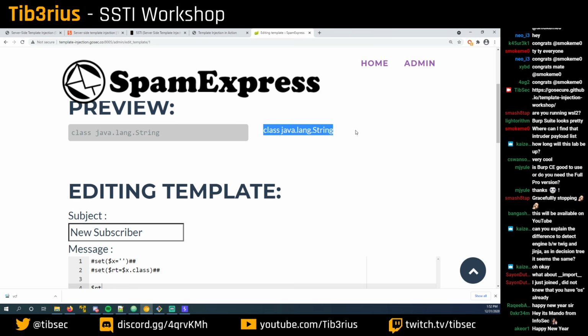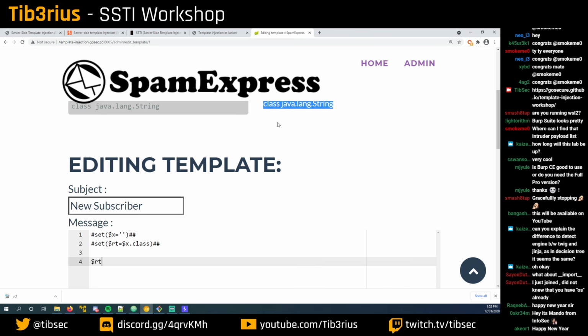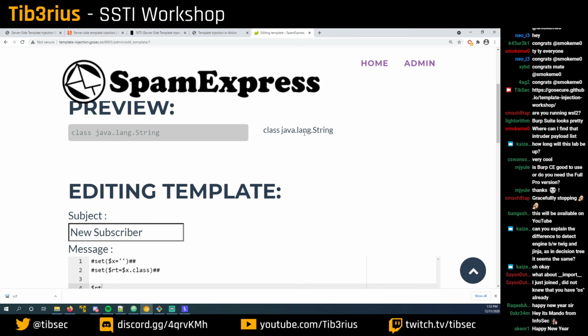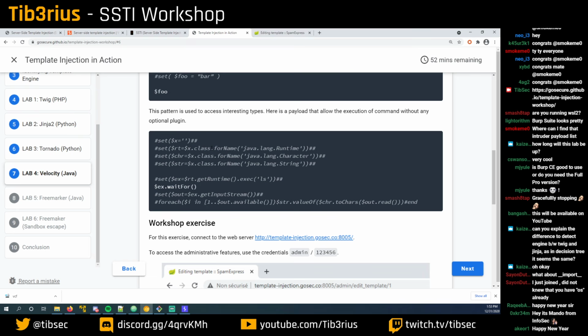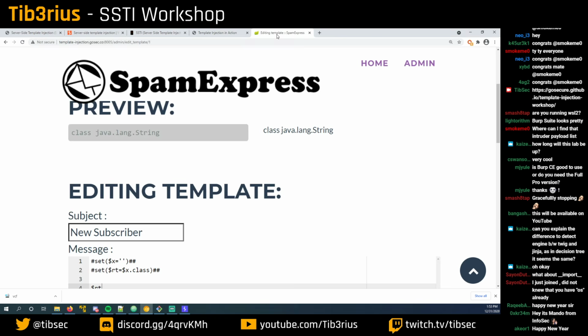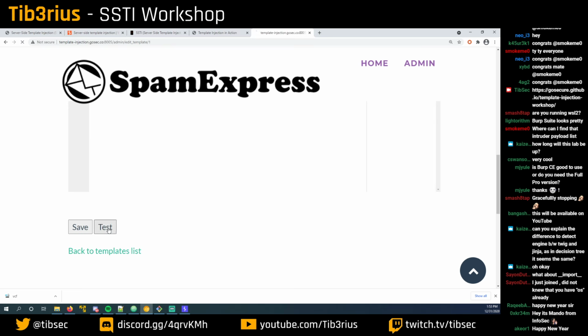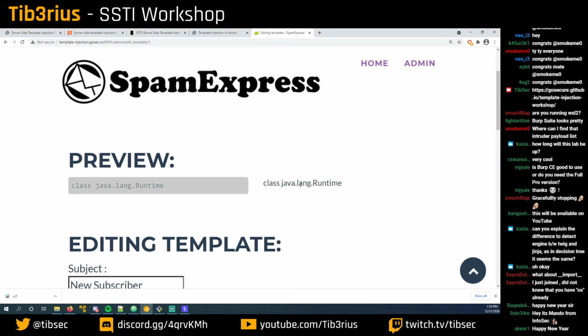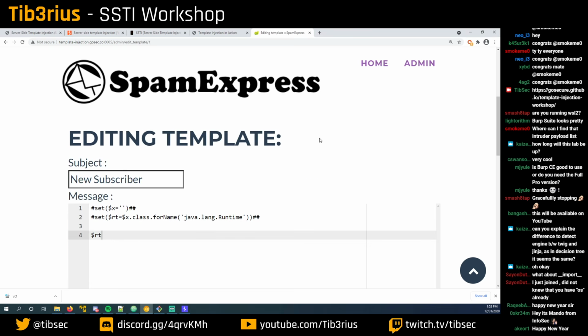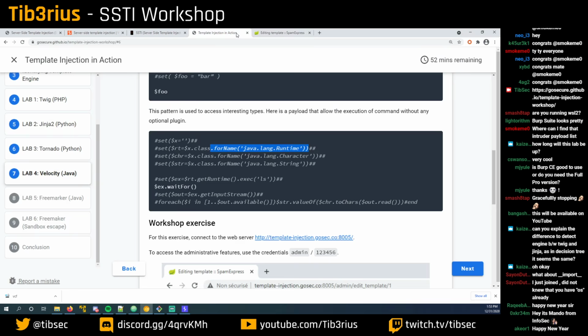Right? This is actually an object. So we can call methods of this object, right? The only reason it's displaying as this is because when you display it, it's converting the object to a string representation. So if we call forName and pass it this string java.lang.Runtime, and then we're going to output RT again, we get class java.lang.Runtime. Okay, so now we have access to the Runtime class.